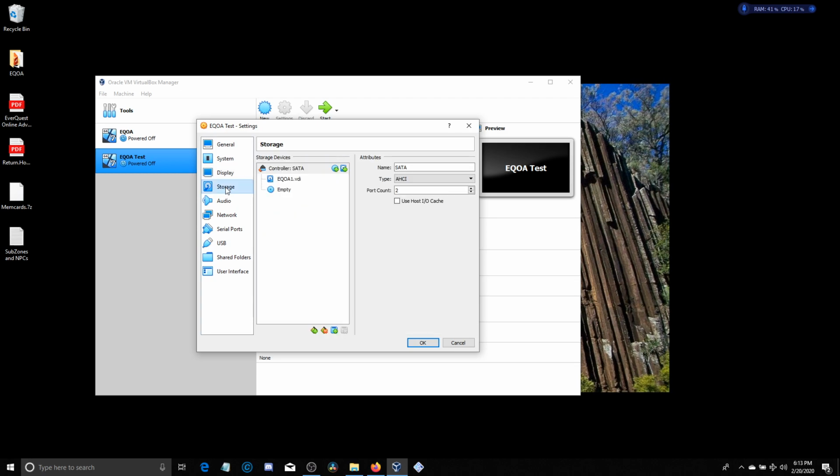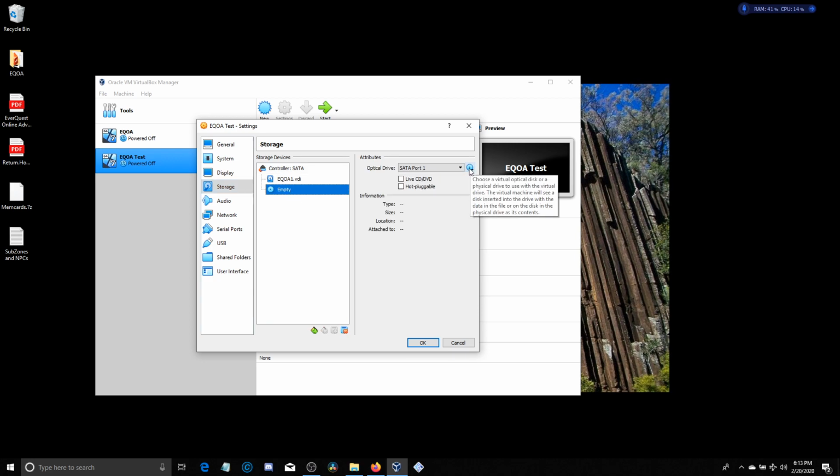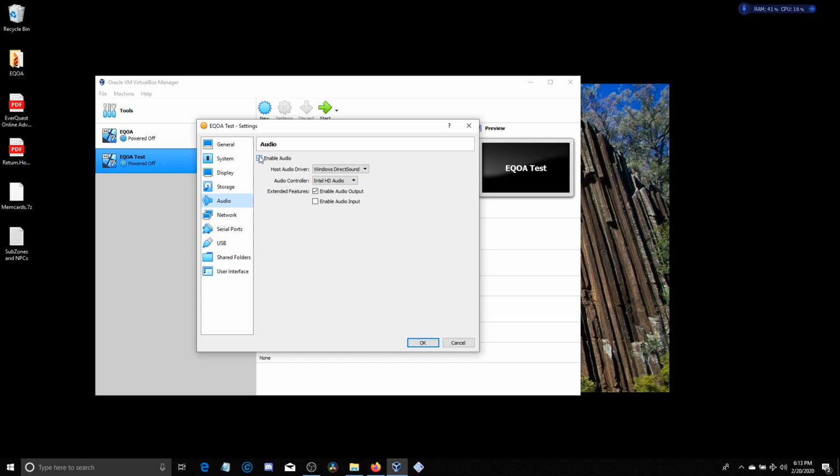Go to Storage. And here this should be listed. If it's not, and all you have is an empty disk, then you would click on it, click on this icon, and go ahead and find the same file again and just add it in there. But it should automatically be there. Then we can go to Audio, and we're going to disable that because we don't need it at all on that side of things.